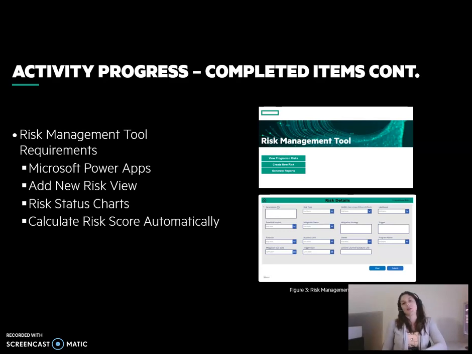Okay, so continuing our completed items, we have a tool that we're in the process of developing in order to have a database to update all our risks there, right? Currently our teams are working on an Excel file that they're updating manually and keeping track of individually. So we want to have this tool available to include all the risks so that everyone in the business can have access to it, and not just wait for a program manager to provide updates, right?